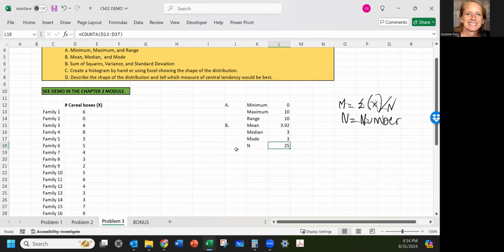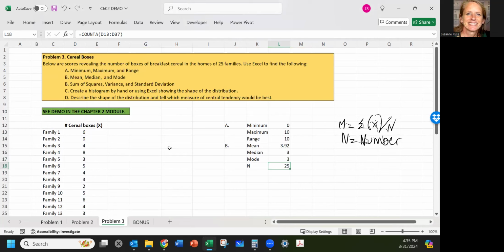We should have some hints now about what the shape of this distribution is going to be. We've now done A and B, so let's go on to C, sum of squares, variance, and standard deviation.